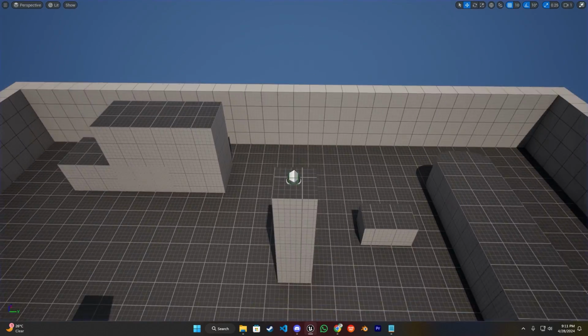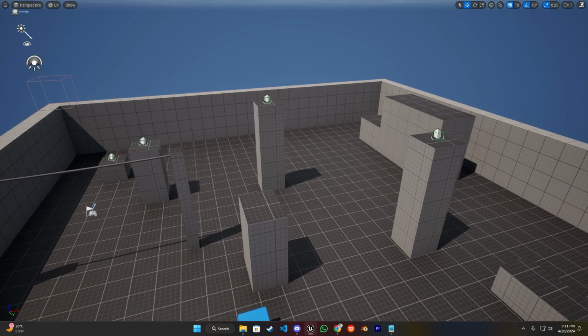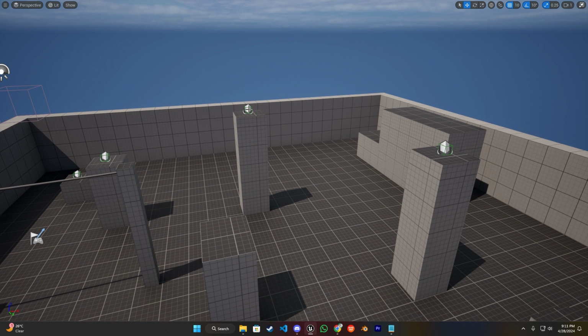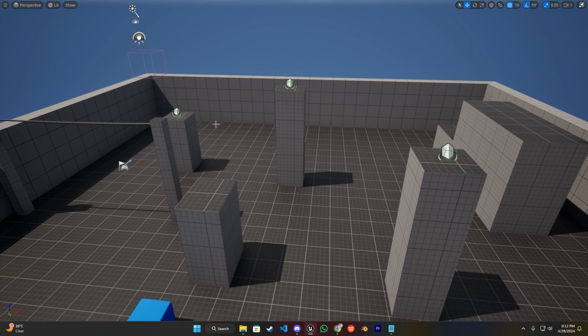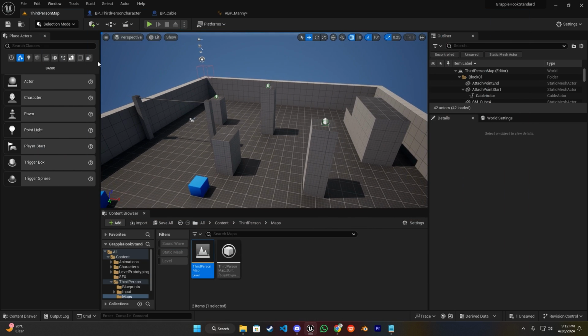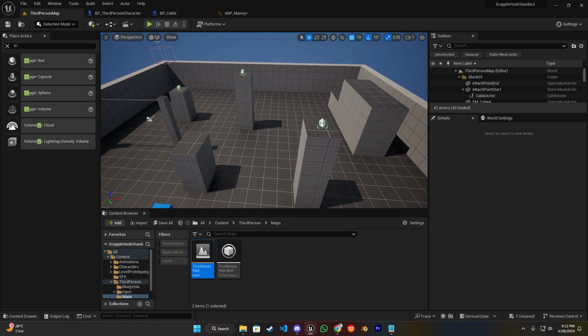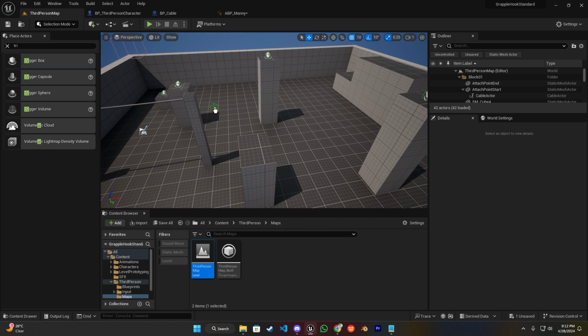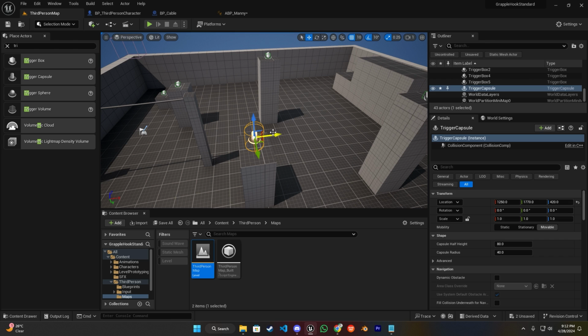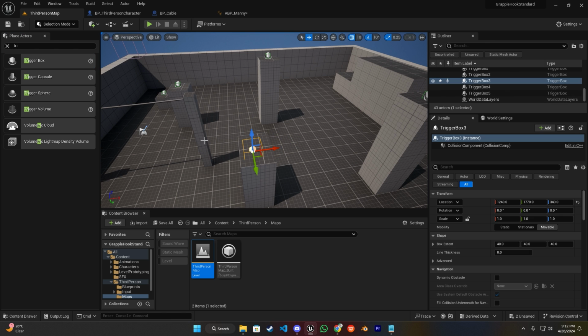So here I have placed a lot of target points. I have used collision boxes for target points because it's easier for me to place them in the world. If you want to place another target, or if you get this project new, you can just go to the place actors panel, place a trigger box, and it's going to work like a charm.